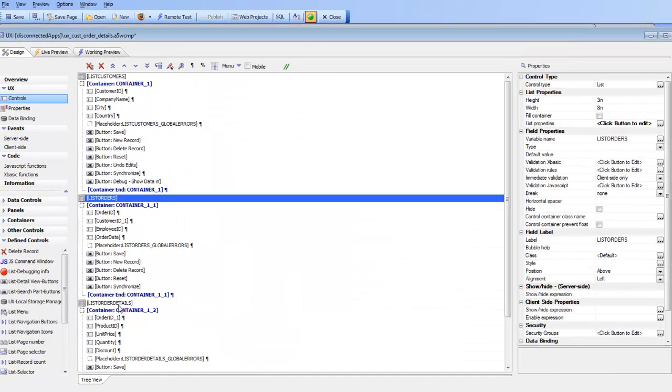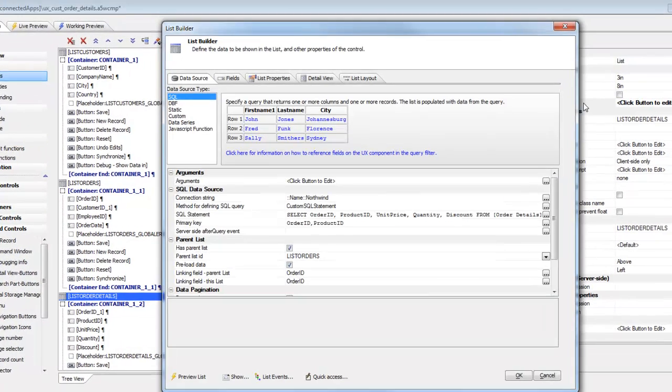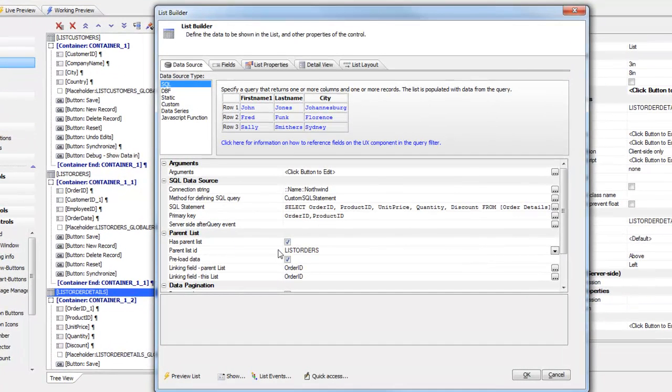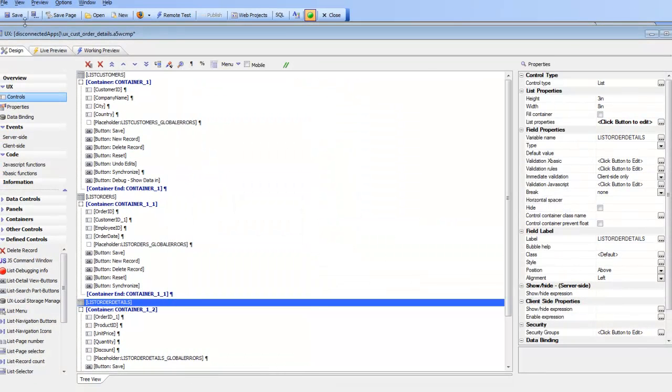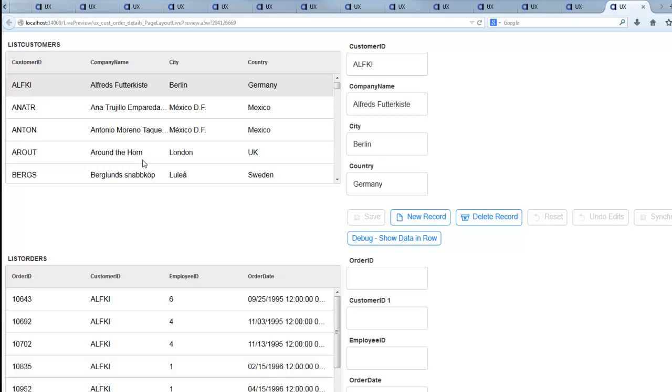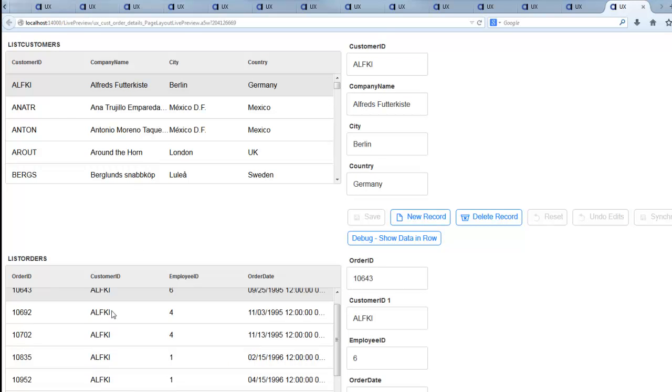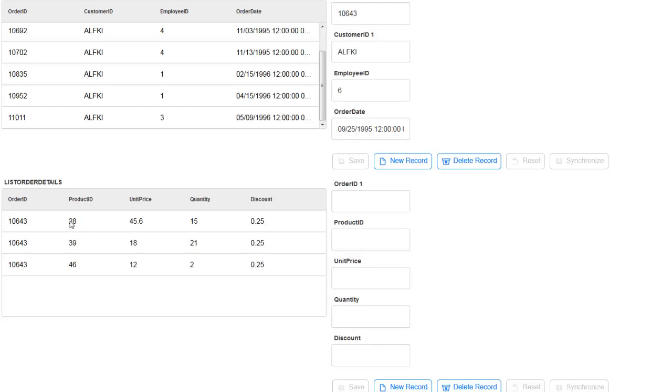Then if we go down to the next list, order details, we can see that it's also been configured to have a parent list, and that the parent list ID in this case is the orders list, and that the common field is order ID. So now let's run this again. We'll run it in the browser and show what happens when we start doing edits to the data. So let's go over there, click on a customer, click on an order, and then scroll down and click on, say, an order detail. And now I'm going to pause this and pick this up in the next video.